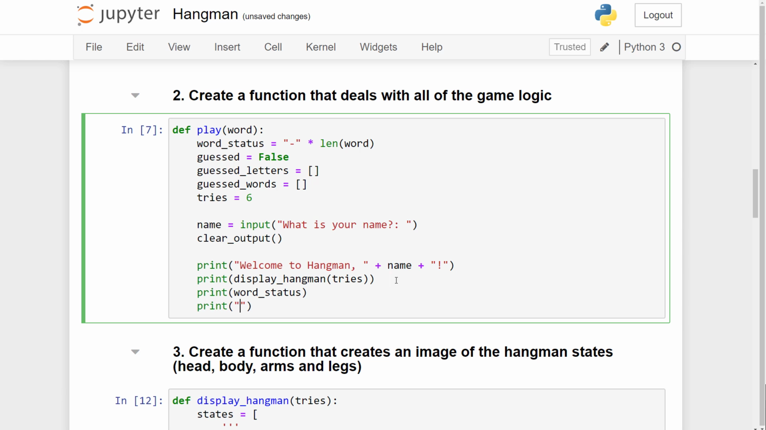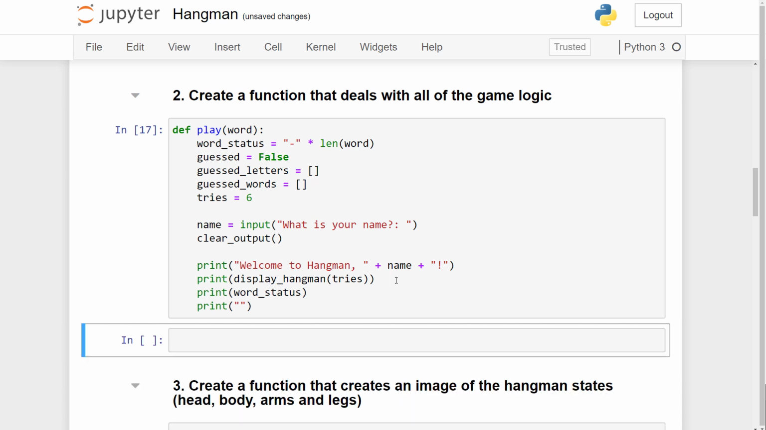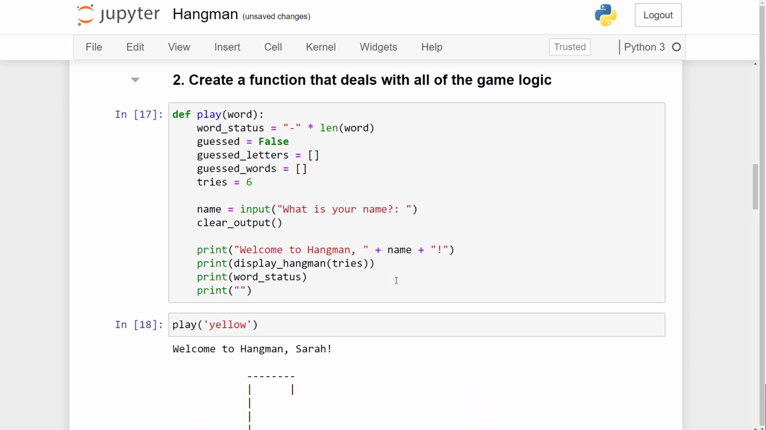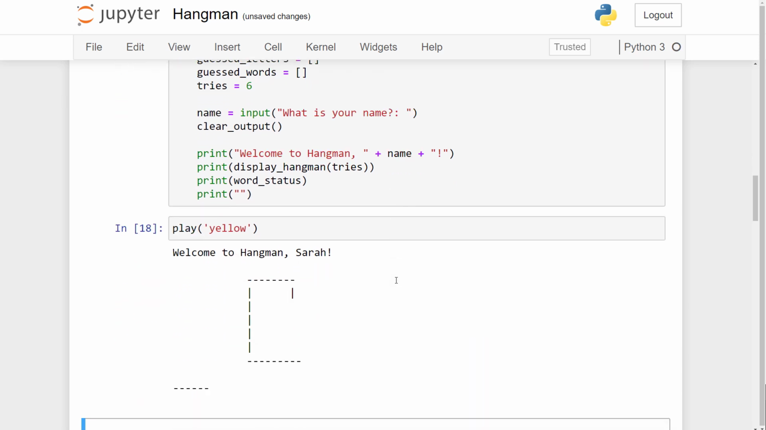So we can run the function's code cell, and for testing purposes, we can pass in random strings as arguments to the word parameter. So if we call upon the play function and we pass in a string with 6 letters, let's say we pass in the word yellow, you can see that we're first of all asked the question, what is your name? So we can put in the user's name. I'm just going to put Sarah for the time being. And when I hit return, you can see that we get the welcome message, welcome to Hangman Sarah.